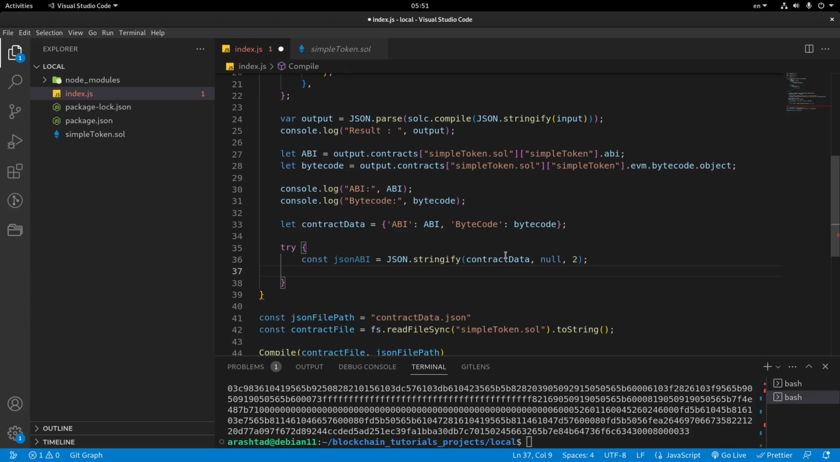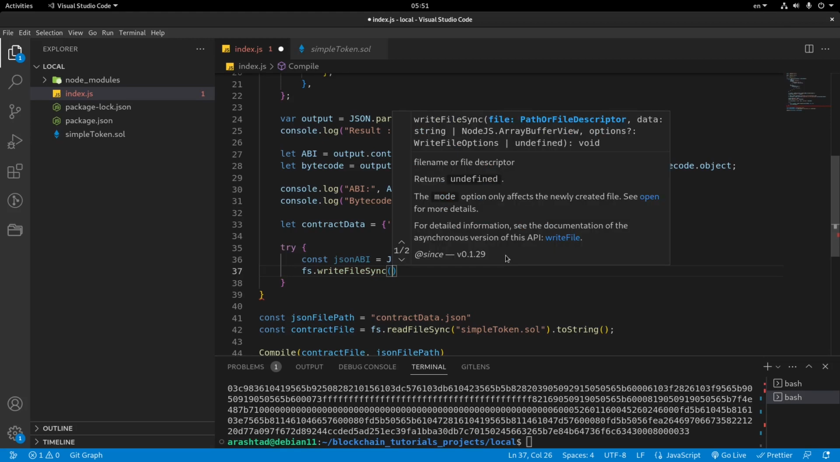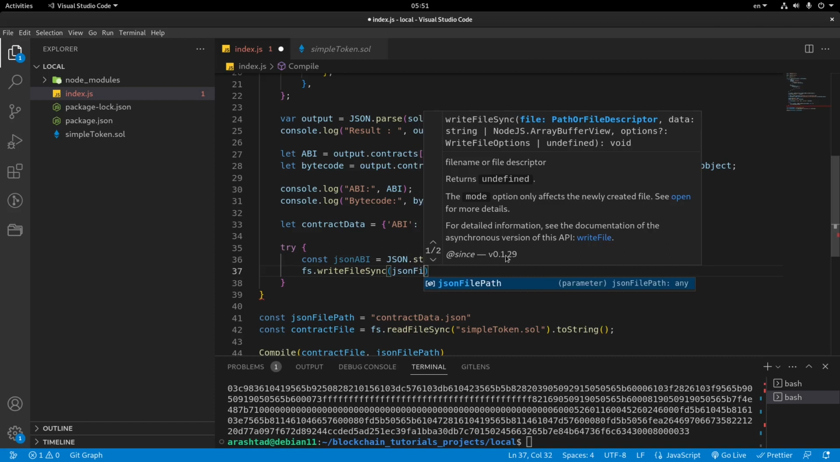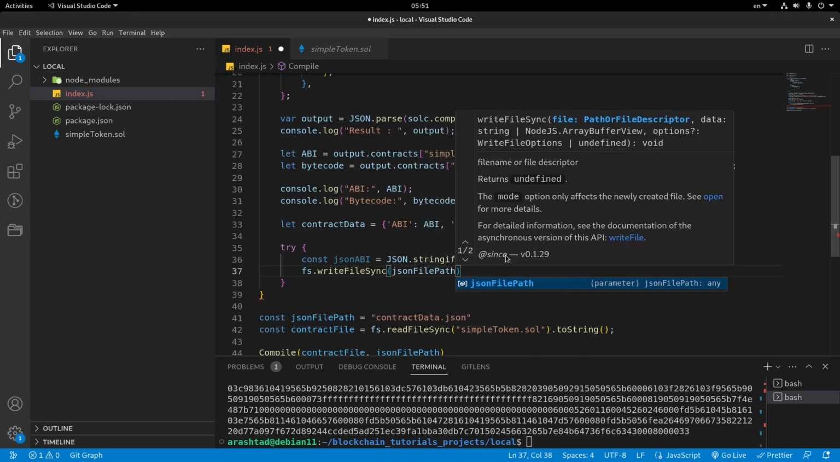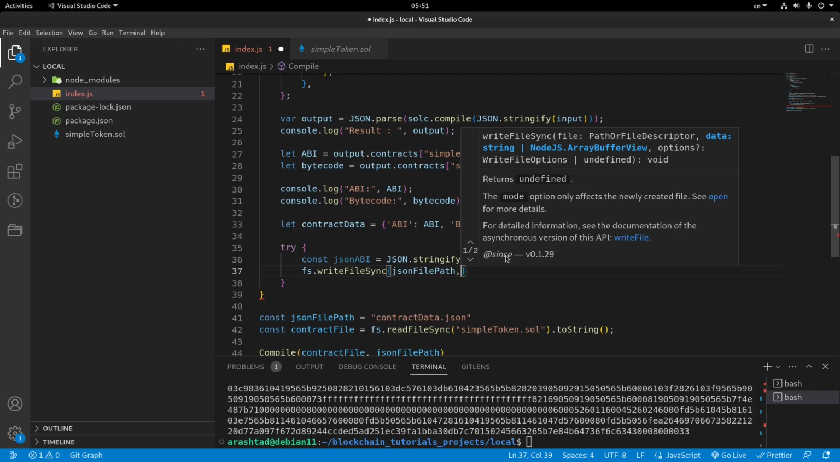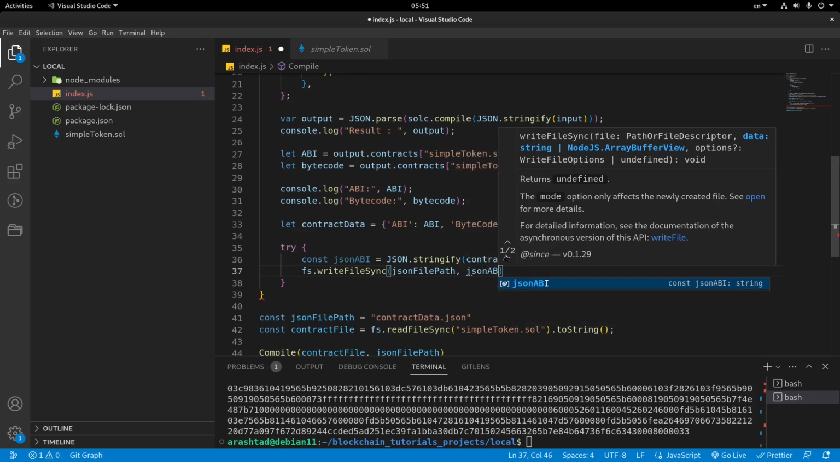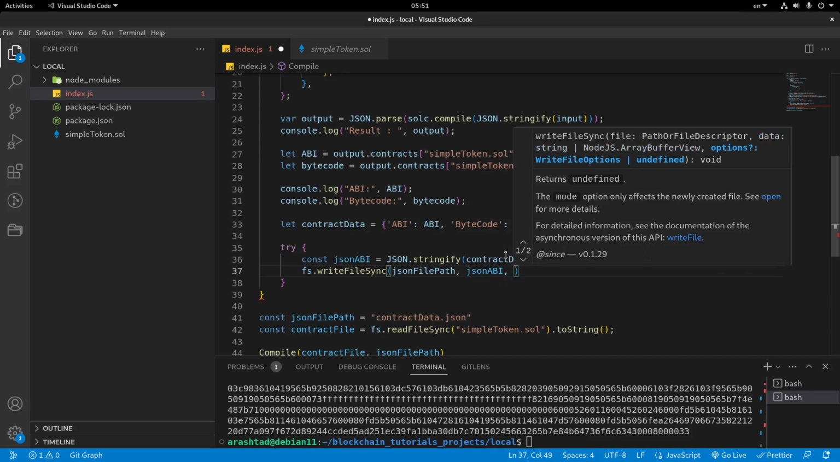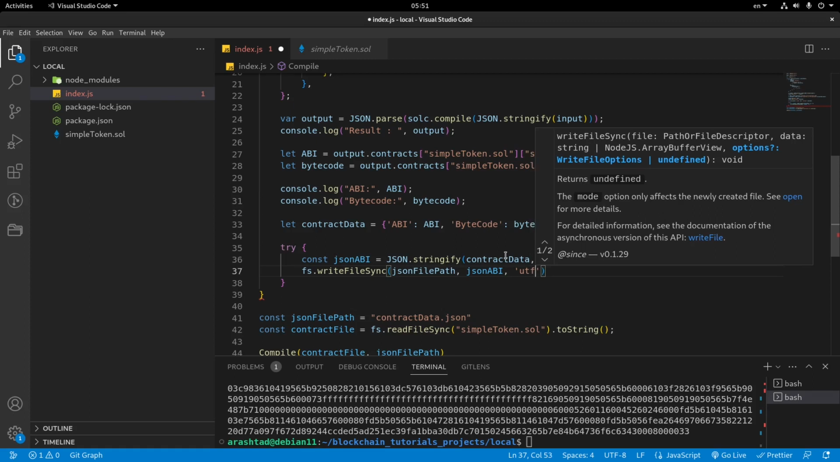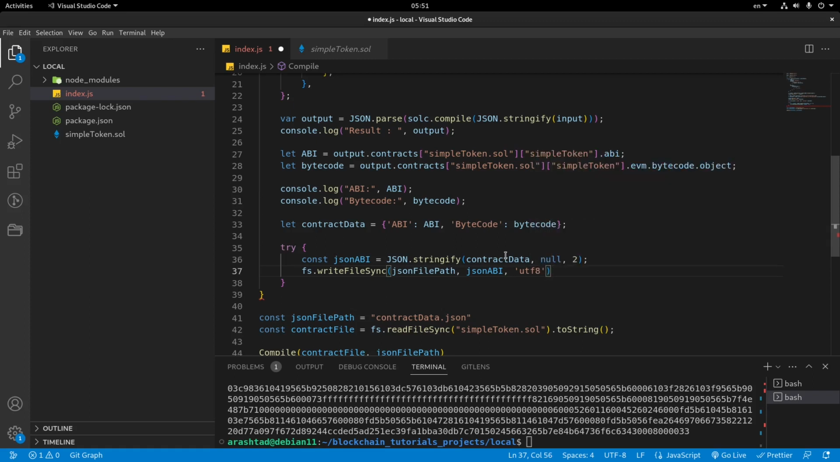And then what we're going to have is fs.writeFileSync, and then here we're gonna have the JSON file path that we defined earlier, and also we'll have JSON ABI, and this is UTF-8 format. Okay, so there we go.